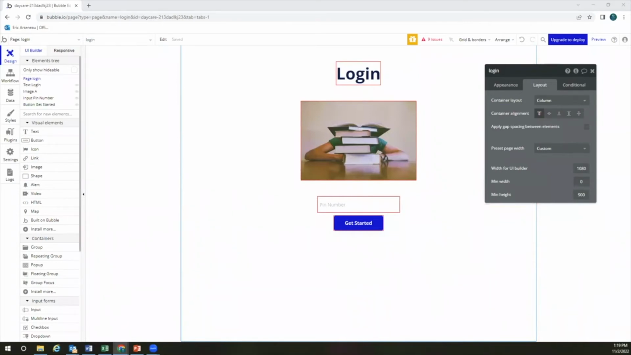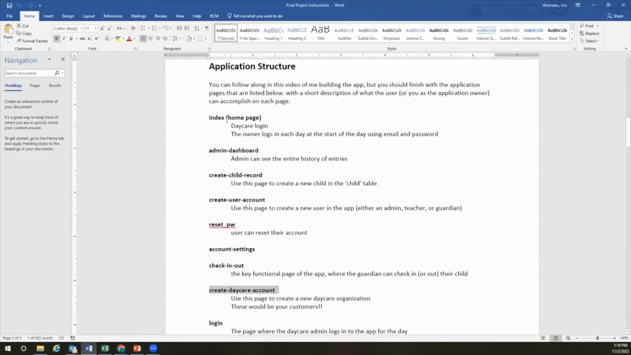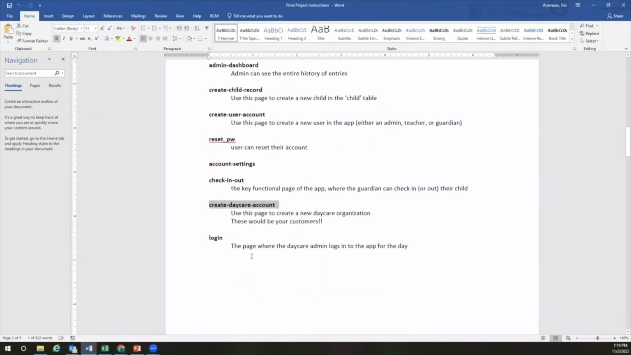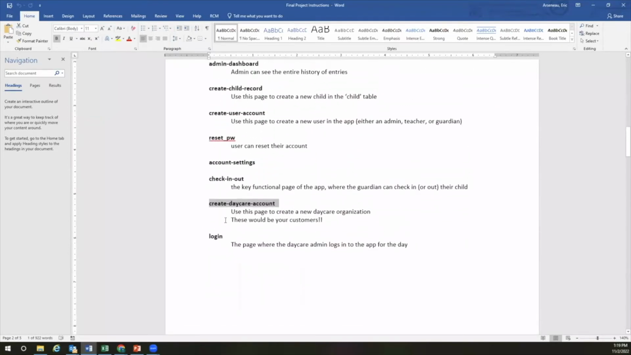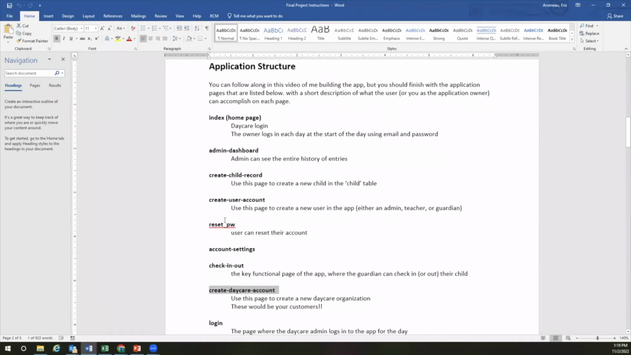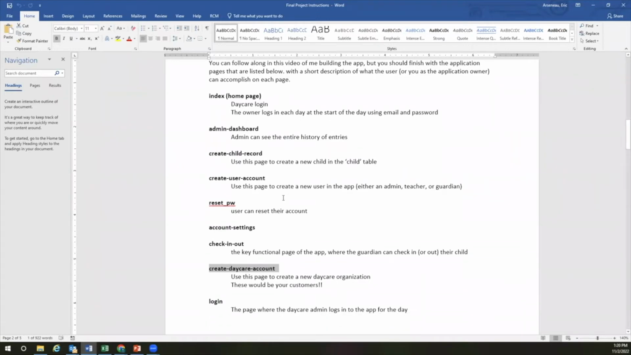We have the same pages that we described in the Word document: an index, admin, create child record, user accounts, check in and out, daycare account, and a login page. So when you're building an application, you could build it like this, where you type in what you need for the pages first. This is obviously something you don't intuitively think about, like creating accounts.